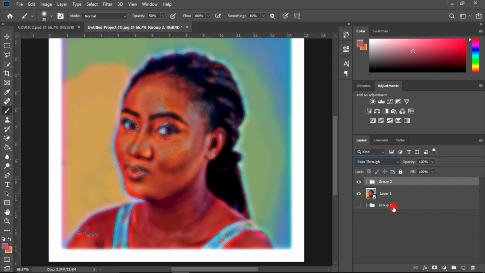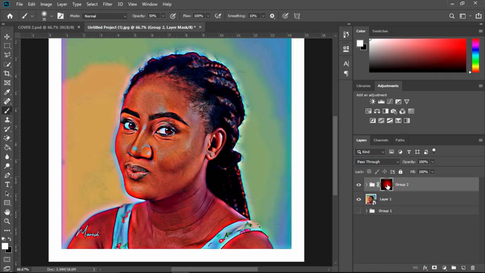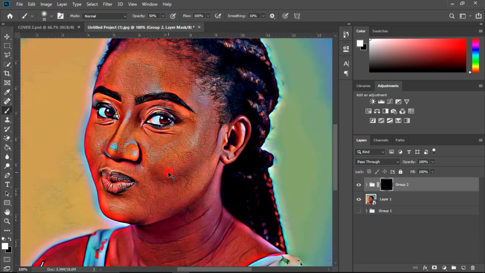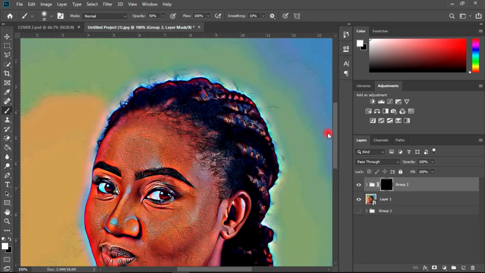Now, for us to work on this and effect the smoothing, we have to hold on Alt, and then you click on Add Mask right here. So you click on Add Mask, then you see this black area. Once you see this black area, the image goes back to normal. So once we're done, we go back to our brush tool. Make sure your brush tool is actually on white. The black actually has to do with erasing what you're smoothing. So let's proceed. Increase your brush tool depending on the area you're going to apply.